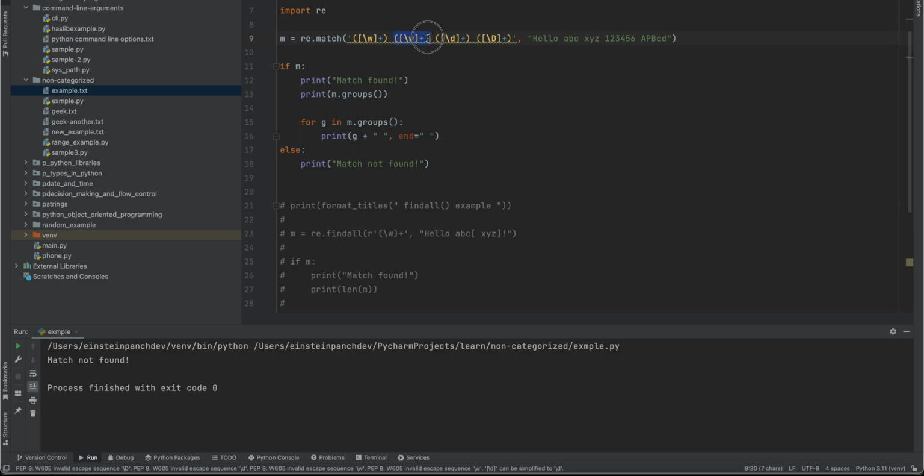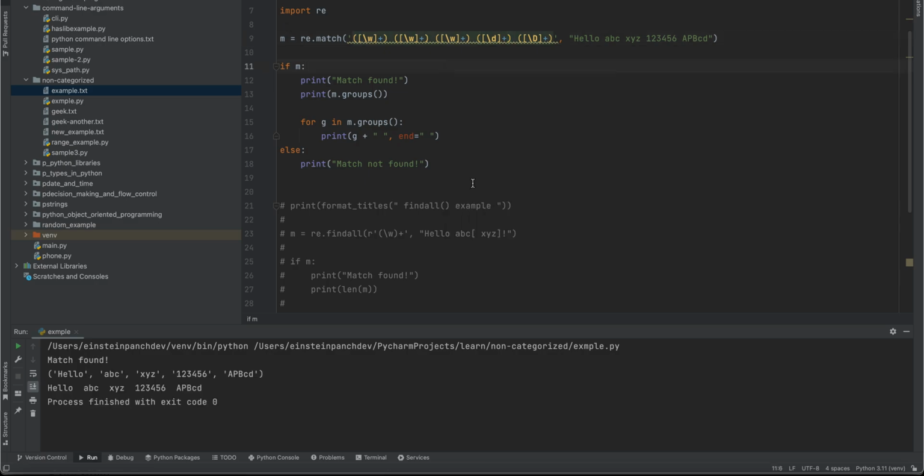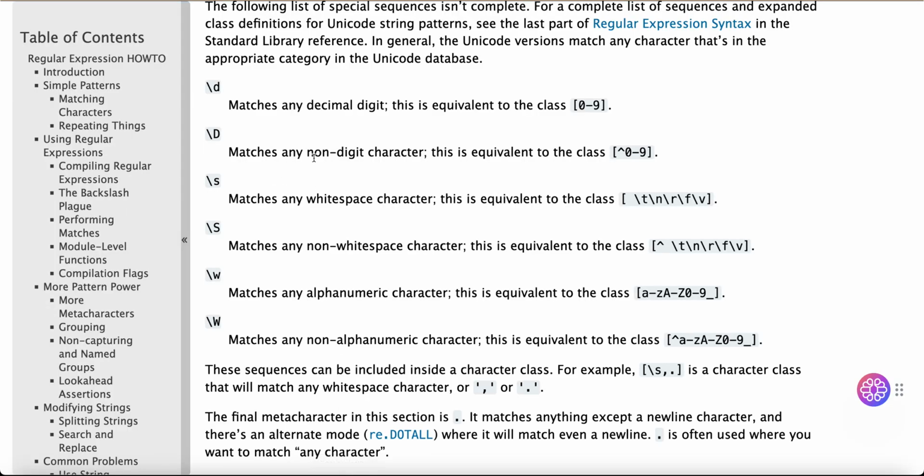This should be the third word, then it will match, found, right? So \D matches any non-digit character. This is equivalent to the class [^0-9]. \s matches any whitespace character. This is equivalent to the class [ \t\n\r\f\v].